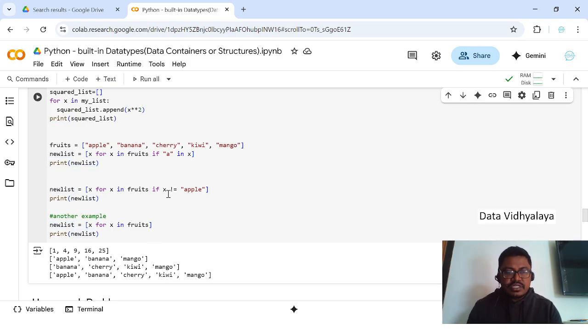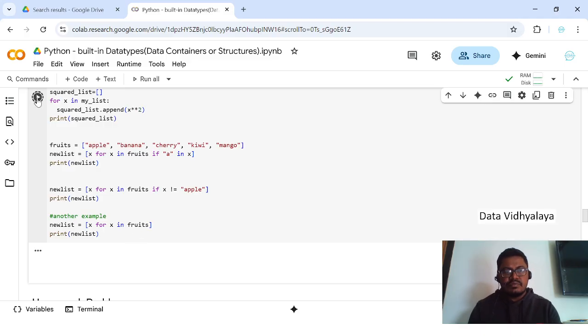What if x not equal to apple? Then for x in fruits, banana, cherry, kiwi, mango will be found. And for plain x in fruits, all the fruits will be returned. This is just a simple example.